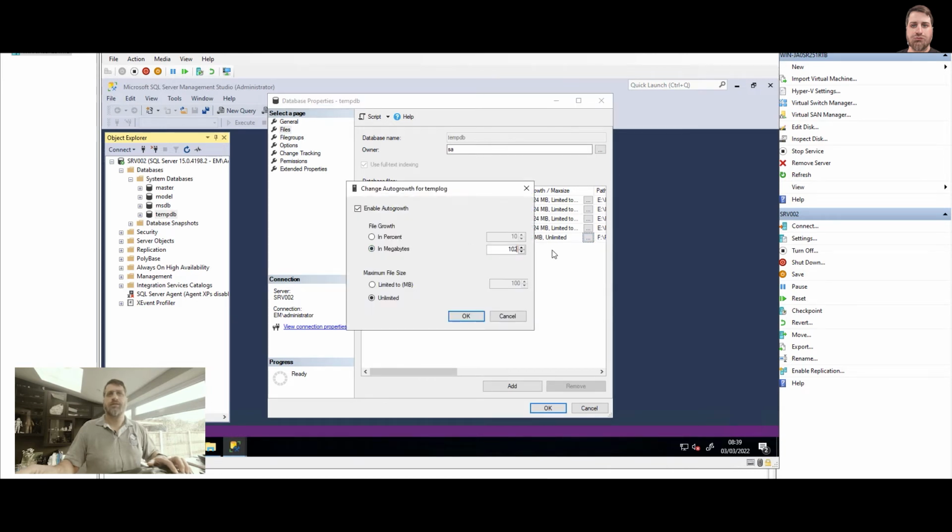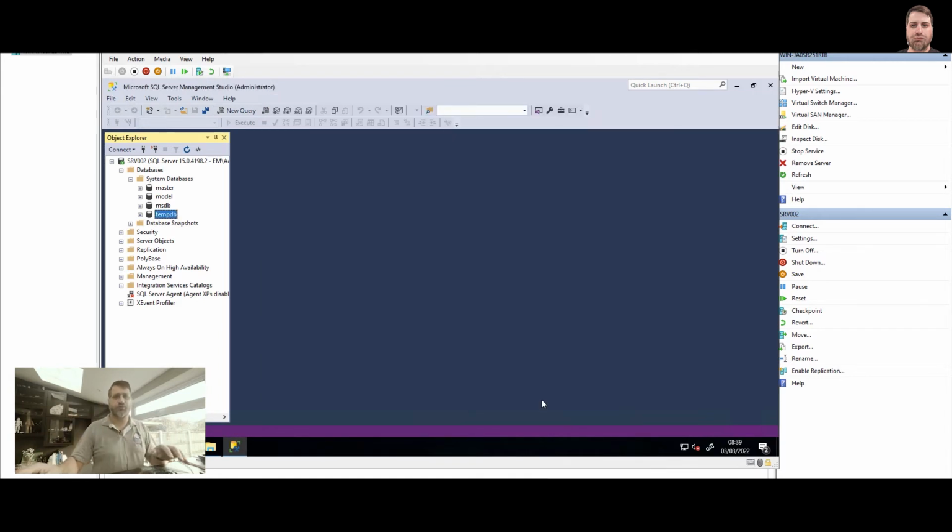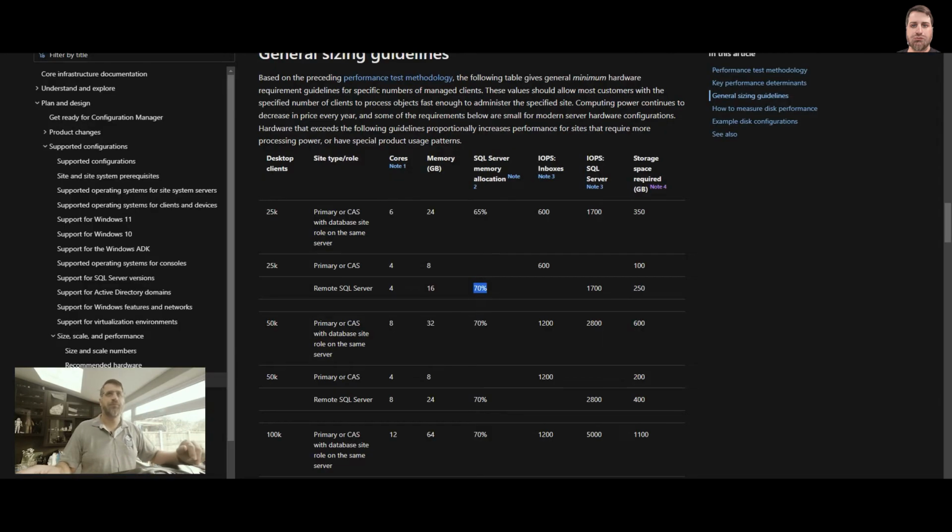And the last one is a temp. So let's do exactly the same. Again, if you look at the calculator, it is going to show you the right sizing for your environment, for 5K, for 10K, 25, 50, 150, and so on and so forth. And now the files are configured. So we need to do this for the TempDB, and then later on we are going to do this for the Configuration Manager. We are going to do this for the reporting.